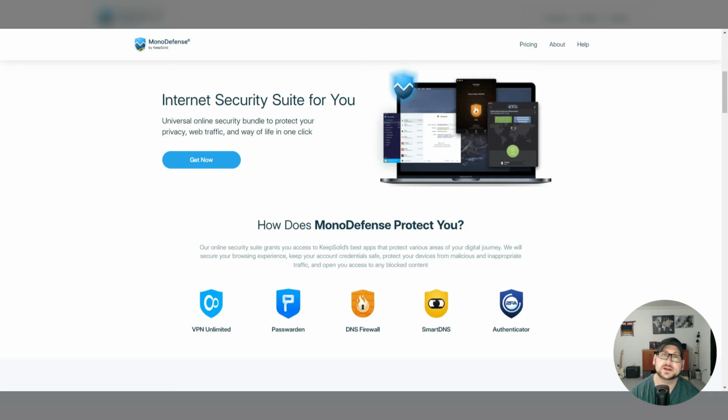So just to really quickly touch on the mono defense part here. As I mentioned, VPN Unlimited is available as part of the mono defense package. And the nice thing about that is that you get VPN Unlimited, which is going to give you all of the features that you would expect from a VPN, but you're also getting Passwarden, which I already did a review on in the past as well, which is a really nice comprehensive password manager. And that's included in this package. You don't have to pay for it separately. But then in addition to that, you get a DNS firewall, smart DNS, and you get an authenticator as well, which is two-factor authentication to increase security when you're signing into different devices.